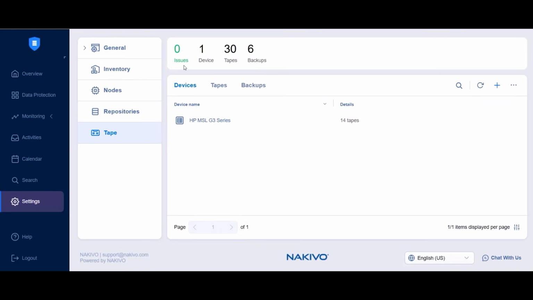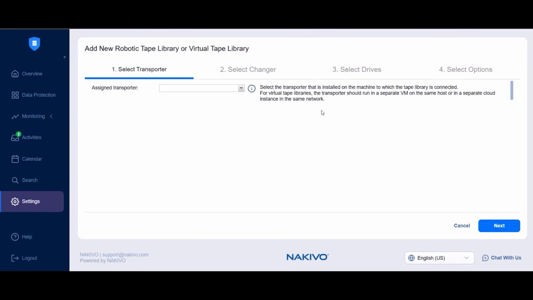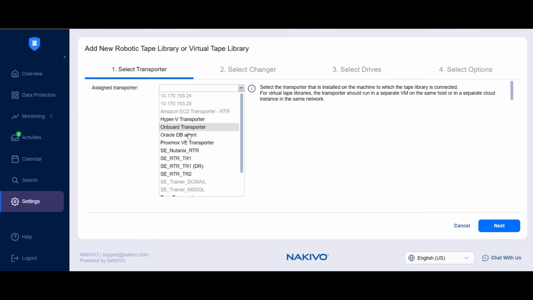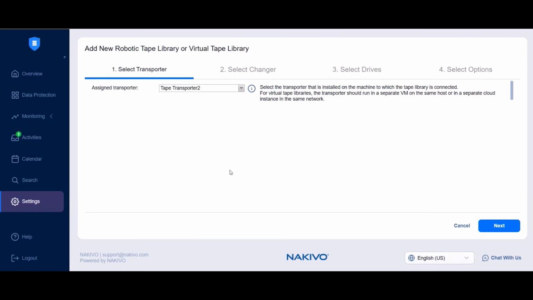Now let's configure a robotic tape library, or VTL. Click the plus sign and select Robotic Tape Library, or VTL. The Add New Robotic Tape Library or Virtual Tape Library wizard opens. On the first step, select the assigned transporter. Choose the transporter installed on the machine that is physically connected to the tape library, or the transporter that has access to the mounted VTL targets.